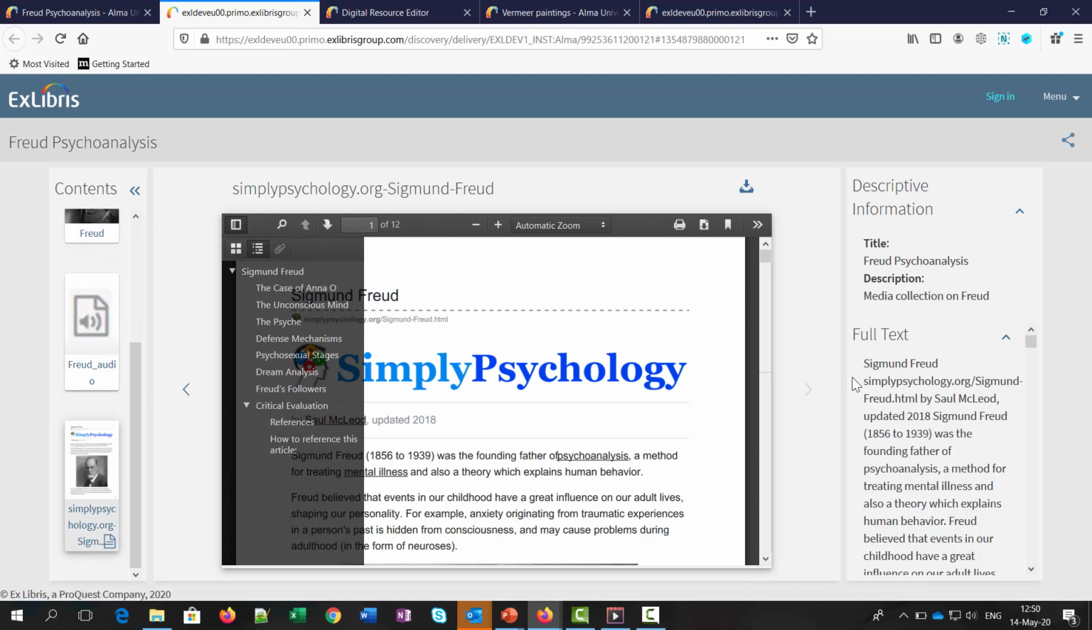Optionally, there is also the ability of adding a full text transcription of the files on the right-hand side. For this, we have a job inside Alma for extracting full text from images and textual files, and these can then be either indexed in Primo and Primo VE or displayed side by side with the files.